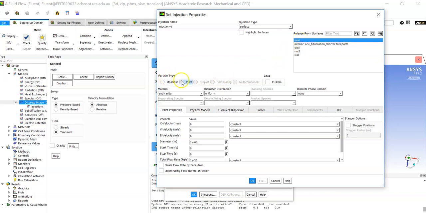The particle type is inert particle, and the material is anthracite. If you want, you can use others, you can see different materials here, like mercury, oxygen, oil, water liquid, water vapor. We're going to use anthracite. The diameter distribution is uniform. That means we are going to use same-diameter particles. So if our intention is to inject 1 micron, we will use 1 micron.